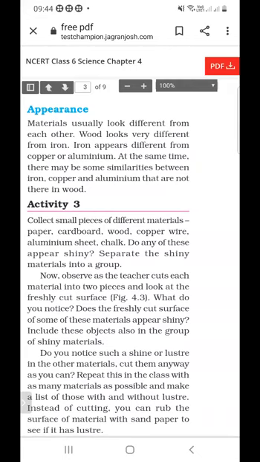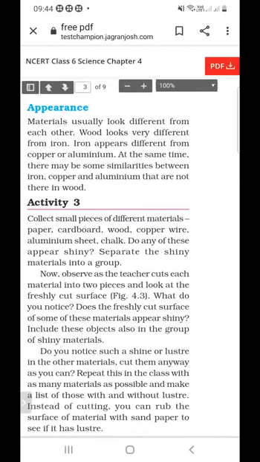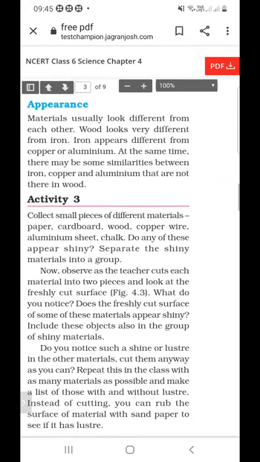So there can be some similarity between the properties of material. So what do you mean by appearance? This is the first property of material. Appearance, because every material is different from another, so they look different from each other. For example, wood looks different from iron, and iron is different from copper, and copper is different from aluminium. But there can be similarities. Suppose iron, copper, and aluminium are all metals, and wood is not a metal. So iron, copper, and aluminium are similar, but wood is different.